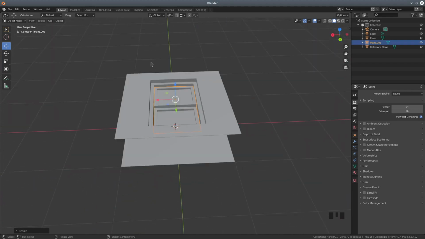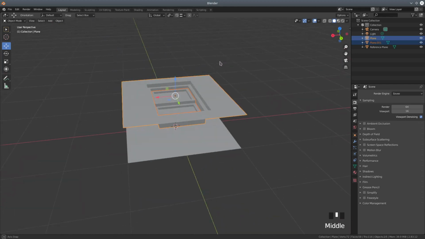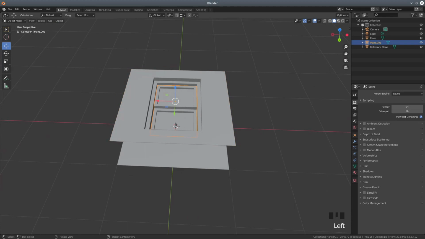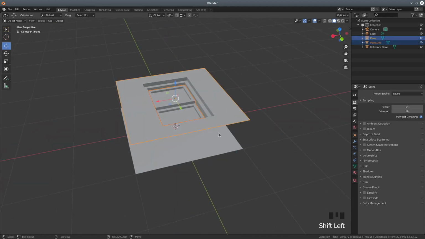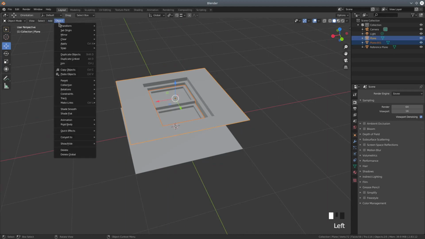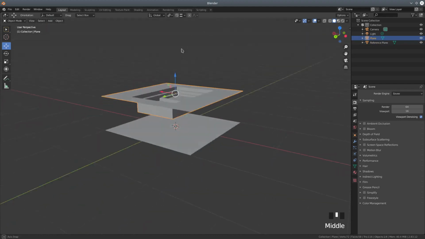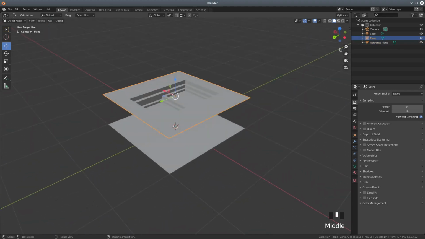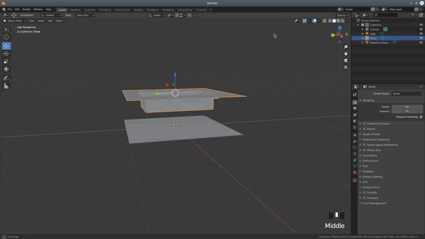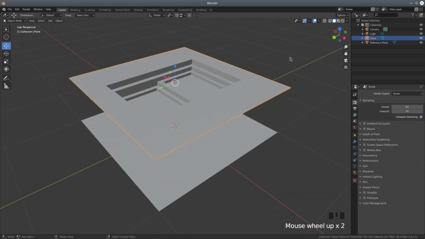I think I will join the mesh back together. We might as well keep it one unit. So I'm selecting our windows, then I'm shift selecting our wall, and I'm just going to do Object and say Join. So we've got that.